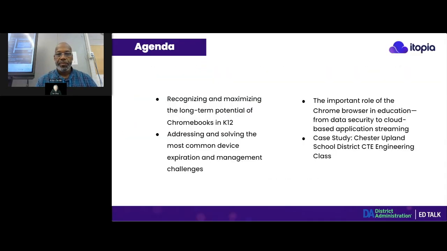So there are a few things that we have set in our agenda today. First, our presenters are going to talk about how K-12 schools and districts can recognize and maximize the long-term potential of Chromebooks, and how you can address and solve some of the various challenges in Chromebook management, like common device expiration. We'll also be discussing what important role Chrome browsers have in the classroom, and we're excited that you'll also get to hear from Chester Upland School District directly about its CTE engineering class.